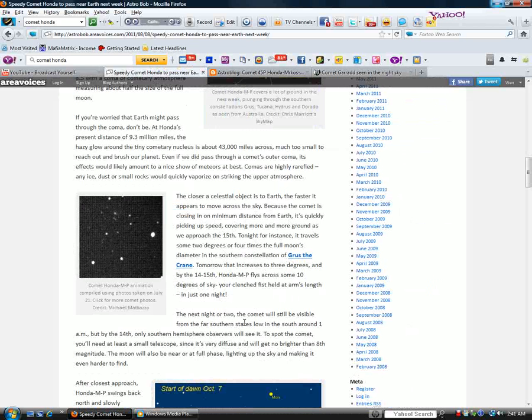Pretty amazing. The next night or two, the comet will still be visible from the far southern states, low in the south, around 1 a.m., but by the 14th, only southern hemisphere observers will see it. So, up until the 15th, us in the United States, we won't be able to see it in the southern skies until, let's see, what does it say again, about 1 a.m.